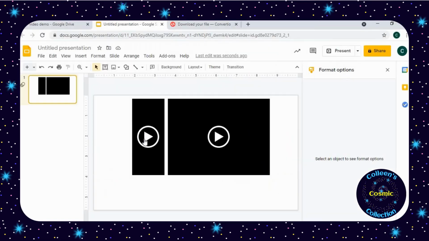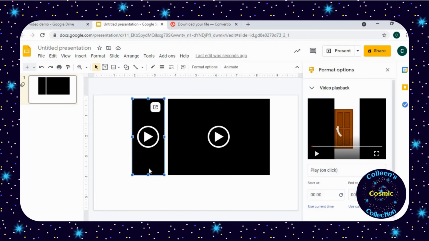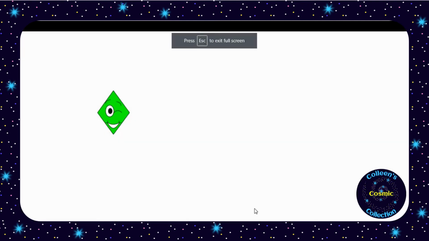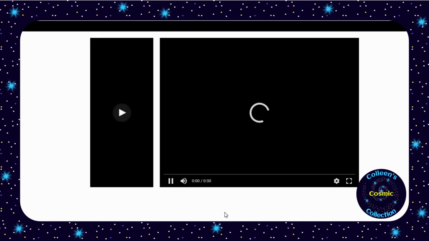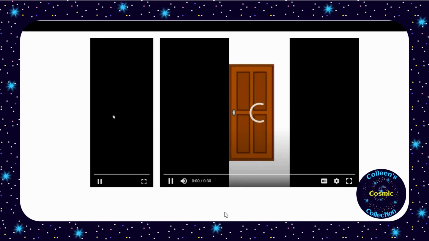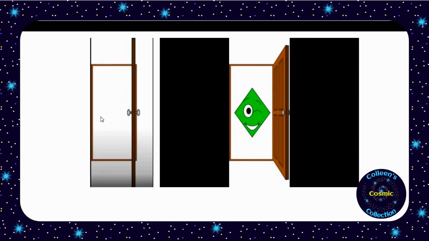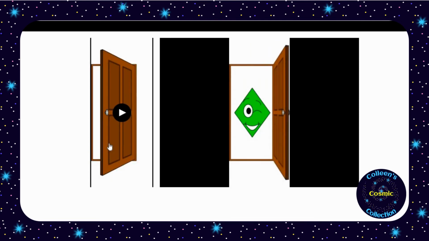So I'm going to go back out of the presentation mode and I'm going to change this to being automatic like that. And then if I go into presentation mode again, you'll see that they both will open automatically. They'll both play automatically. This one shows my shape, and that one does not, because, as we know, it wasn't set to do that. And also this one remains open for the length of time that I have set it to do so, which was, in this case, 30 seconds.